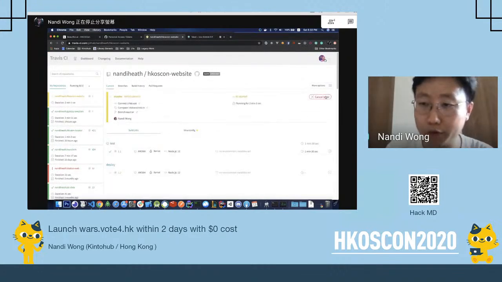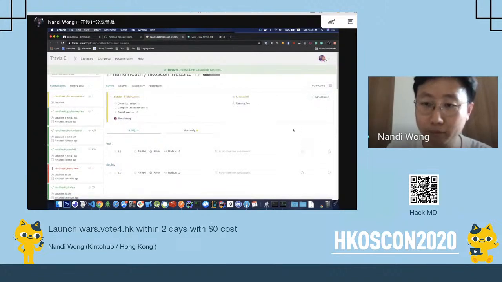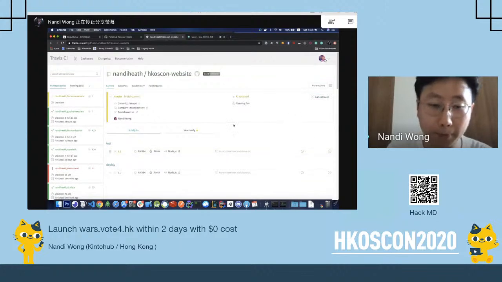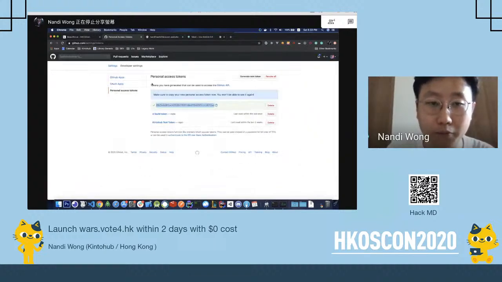So you need to cancel the build, because the build without the token will fail. Restart the build. Yeah, this may take a little while. Doesn't matter. I will go back to the repo itself.